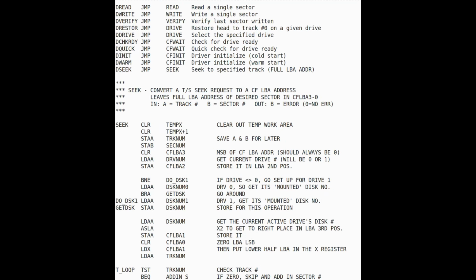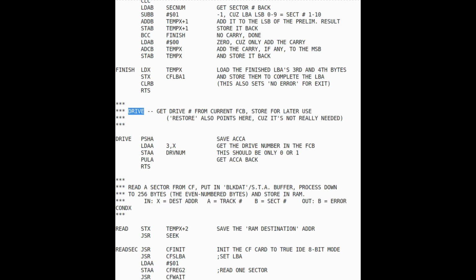And here are the routines. These routines are in the same place and serve the same function as if there were a real floppy disk drive, but we've got our virtual drive set up on the compact flash card. And here we can select a drive. We're going to read a sector from the card, and we're going to put it into a buffer and process it down and store it in RAM where Flex tells it to be stored.